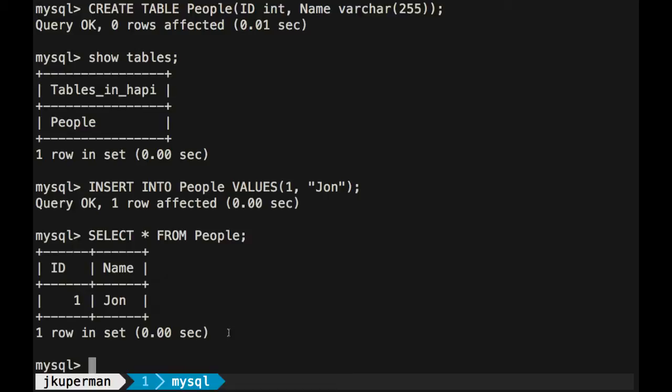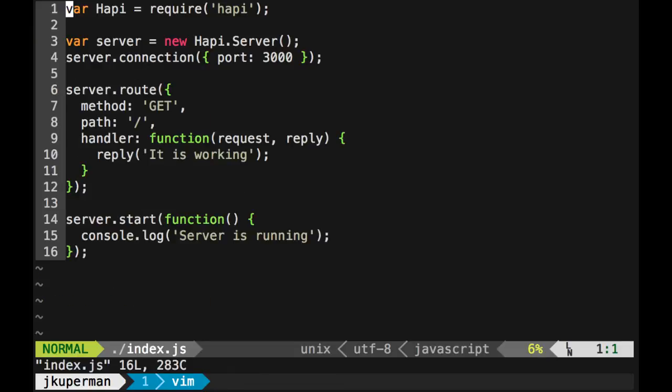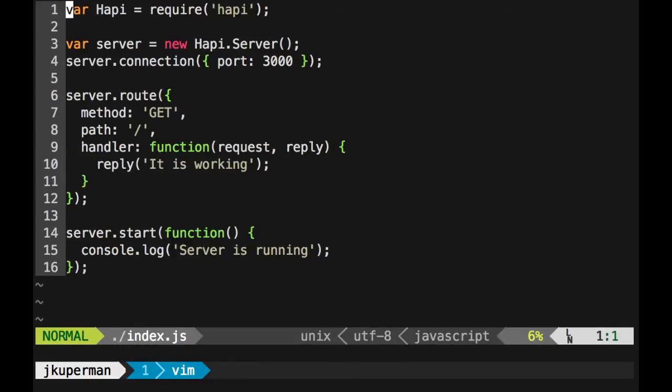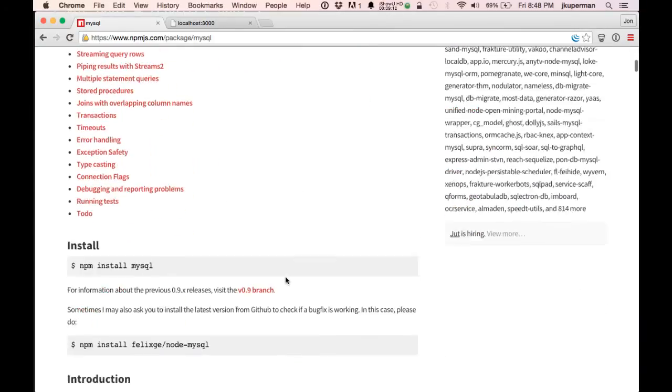Okay, so now we've got a table made, we have credentials to access it, and we've got some data in there. So I'm going to close out using Control D, and we're back in our app now. I'm going to open index.js again, which is our basic Happy route. Now we're going to hop over to this MySQL package and take a little look at how it works.